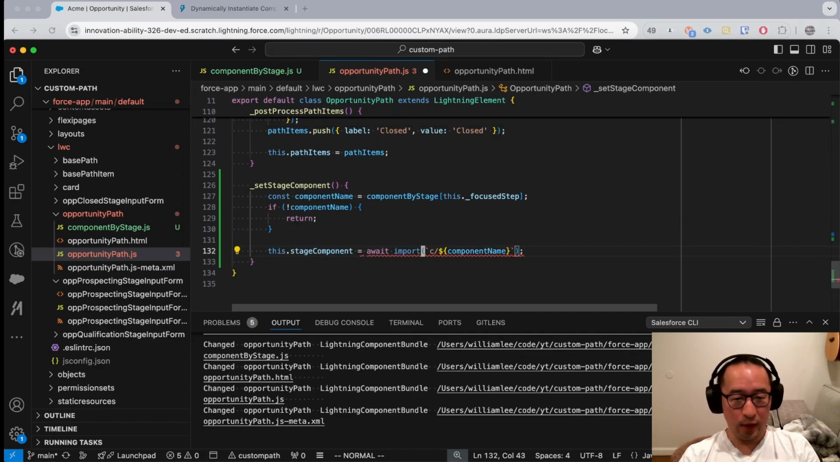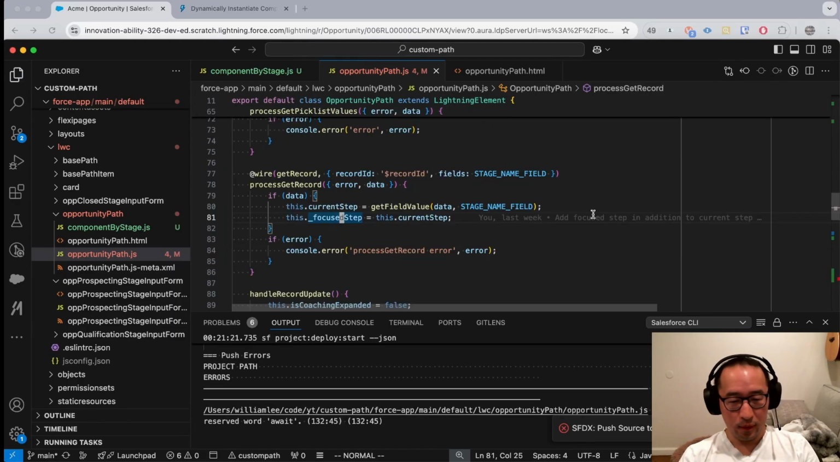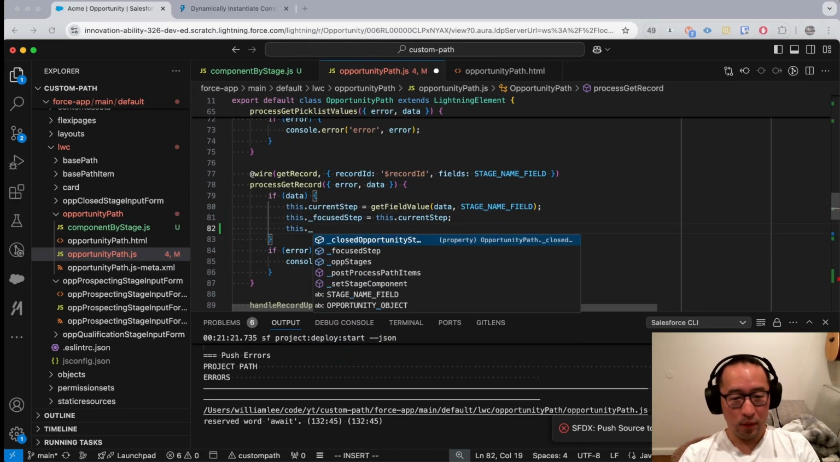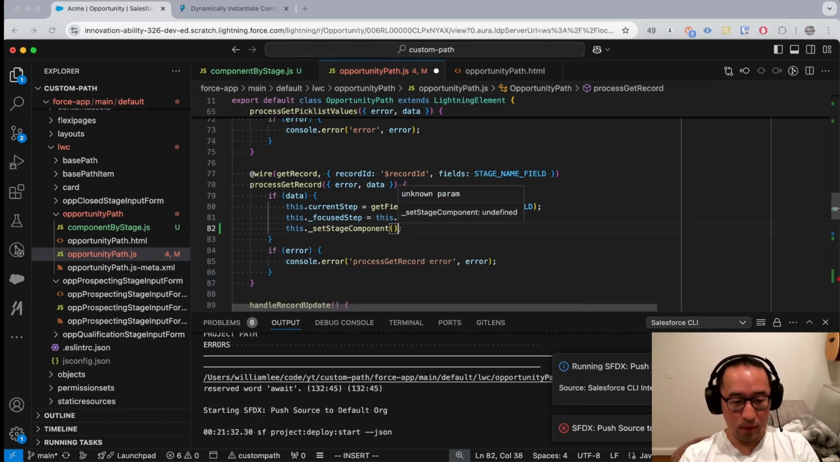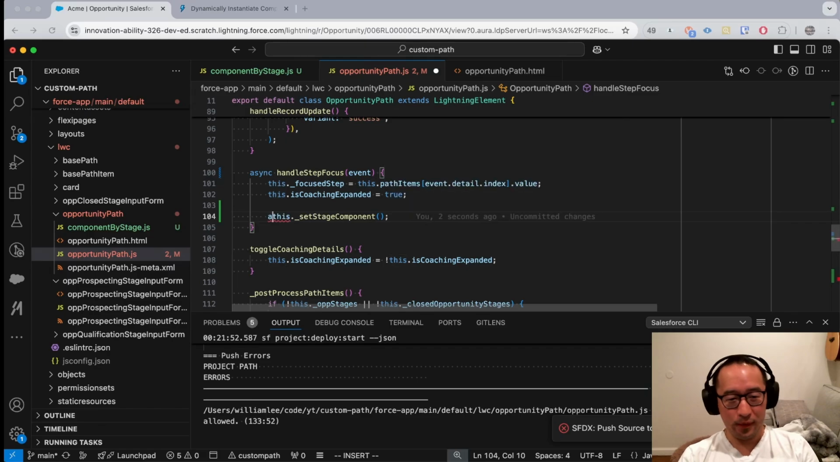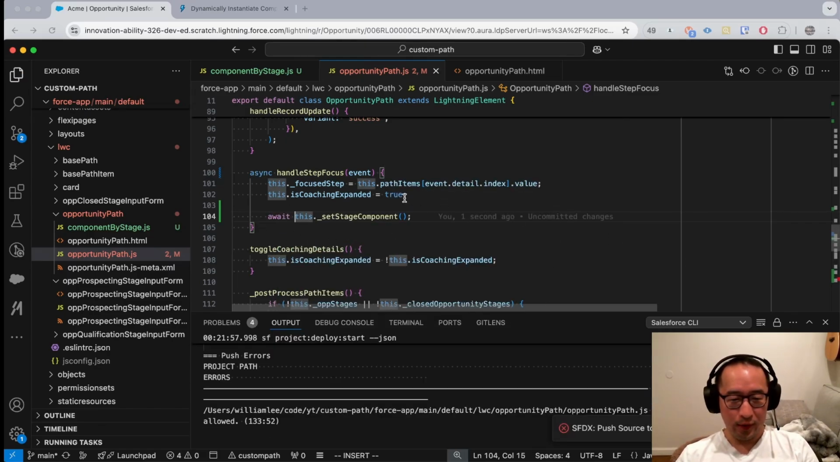Yes, but not exactly, right? So again, we have this thing here, const default component import. Yes. Set stage component. Of course, this is async. Just wait, I guess. I don't know. I'm not sure if I need this, but what is this? Dynamic imports are not allowed.